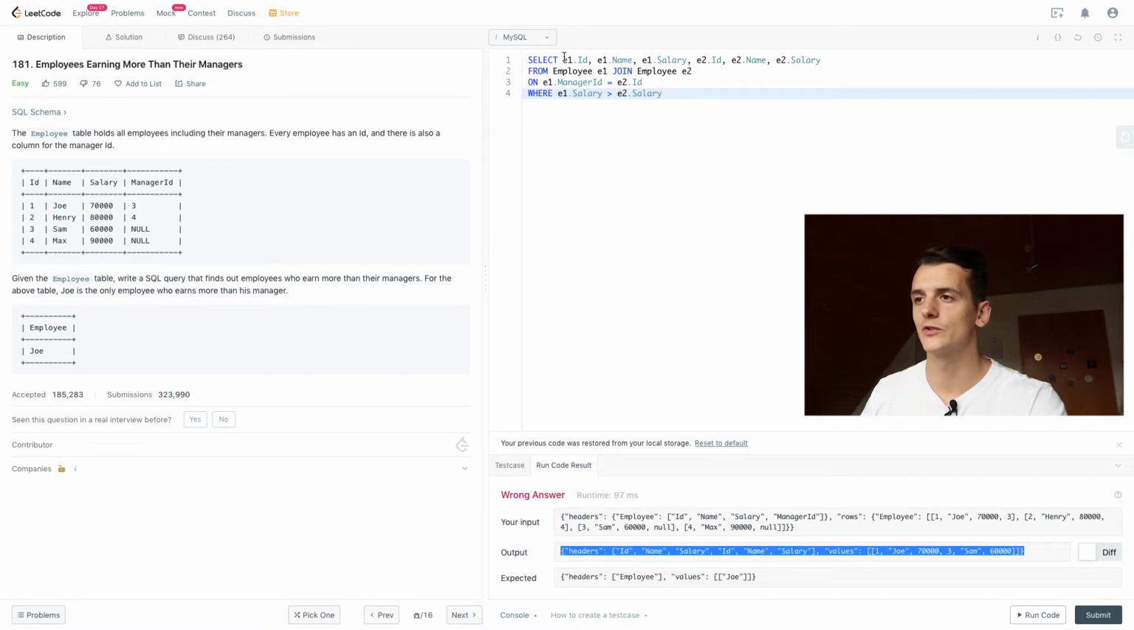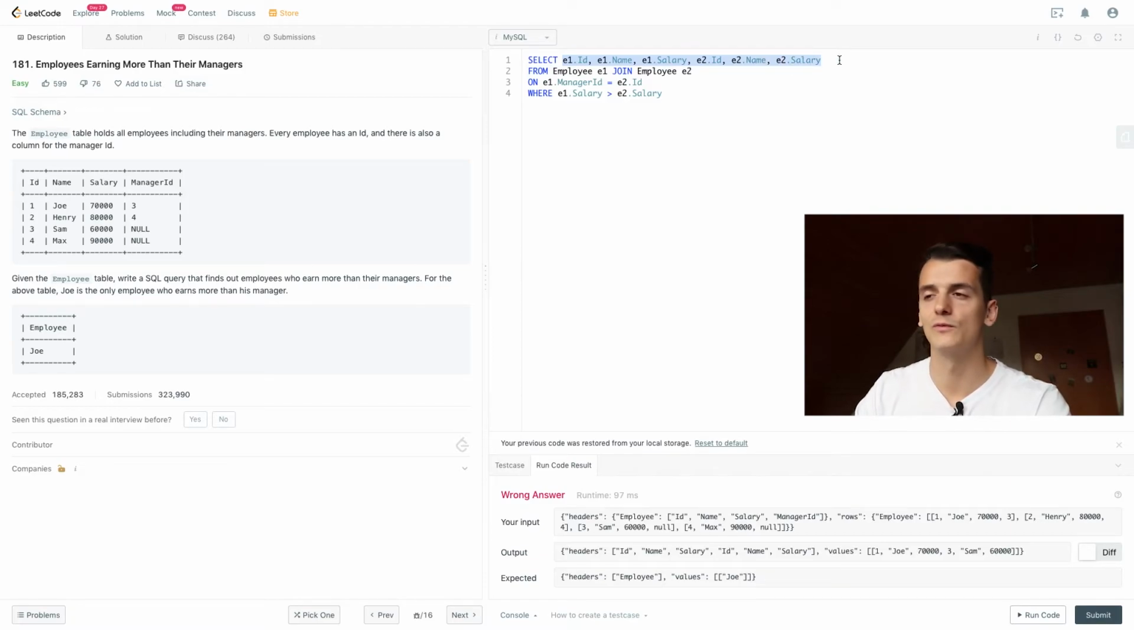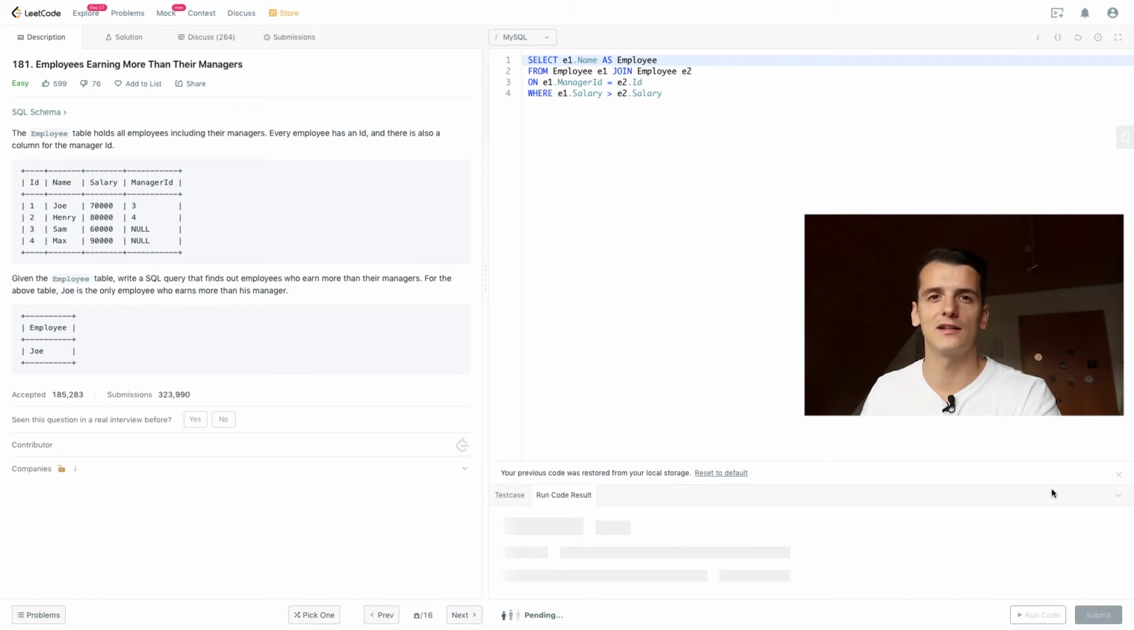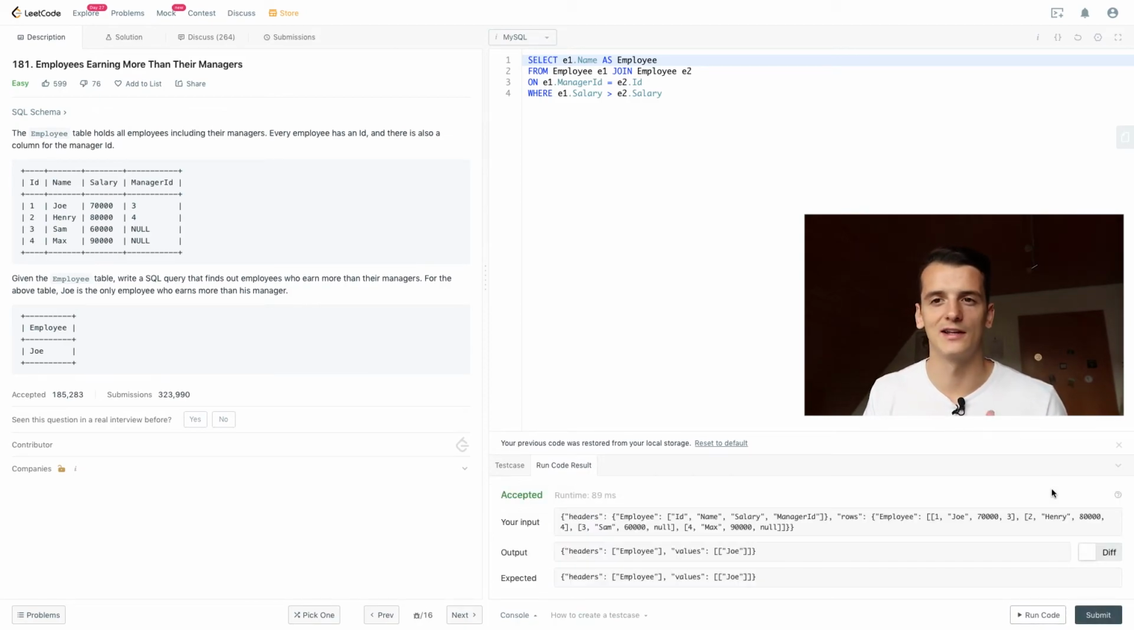So in order to reduce it to just Joe, we're just gonna select e1.name, and that should give us the result of the query. One more thing we need to add is an alias for the field e1.name, because that should be called employee now. That is a thing LeetCode sometimes does, as to not give away which field you need. But in this case, it was quite easy because we only have one string field and name. That is the solution to LeetCode number 181.